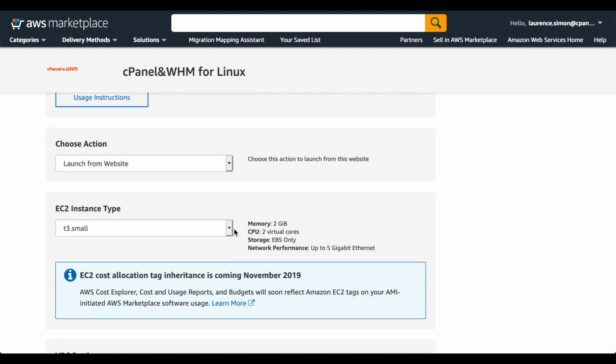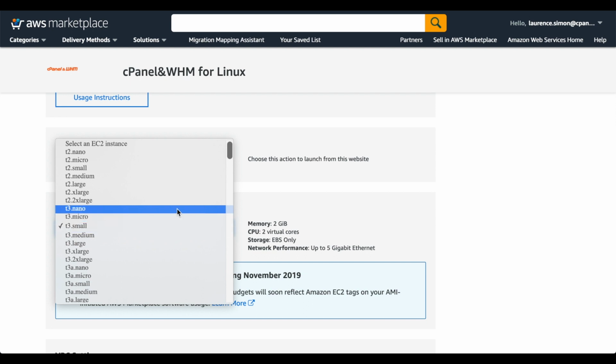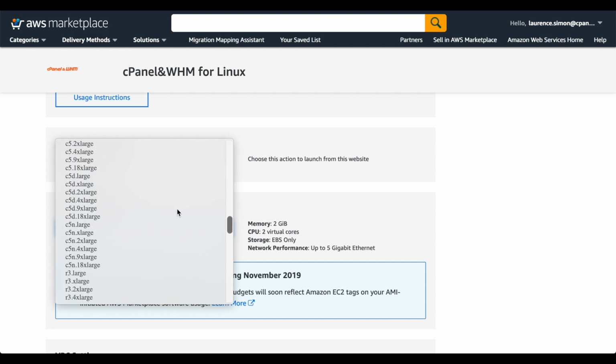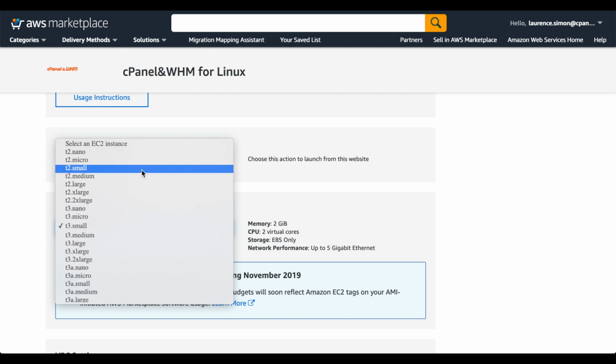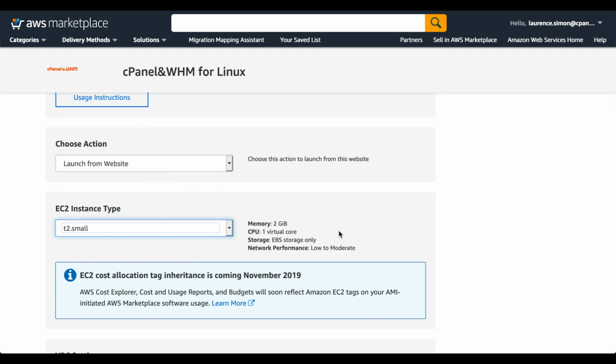Then, under the EC2 Instance Type, you'll see a list of various instances that you can launch this installation of cPanel and WHM. Each of these instances has different memory amounts, CPU cores, storage types, network performance ratings, and prices. You can look at those on the side of that table. I'll just go ahead and select this one for demonstration purposes, okay? By the way, if you're just looking to test cPanel and WHM, the T2 micro instance is free.